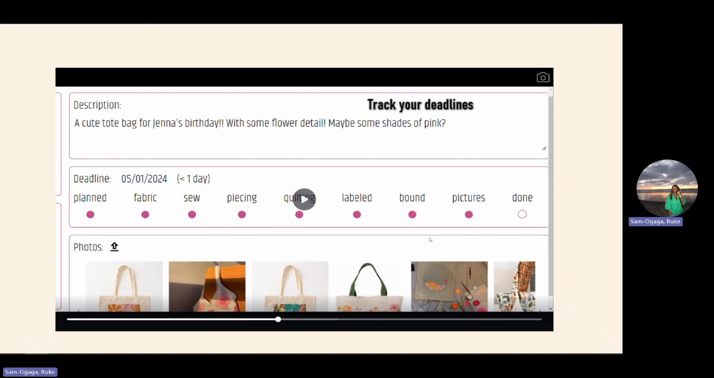And everything in our app is inline editable. That was very, very important from our client from day one. So a lot of the things you can just click on and edit on the spot.